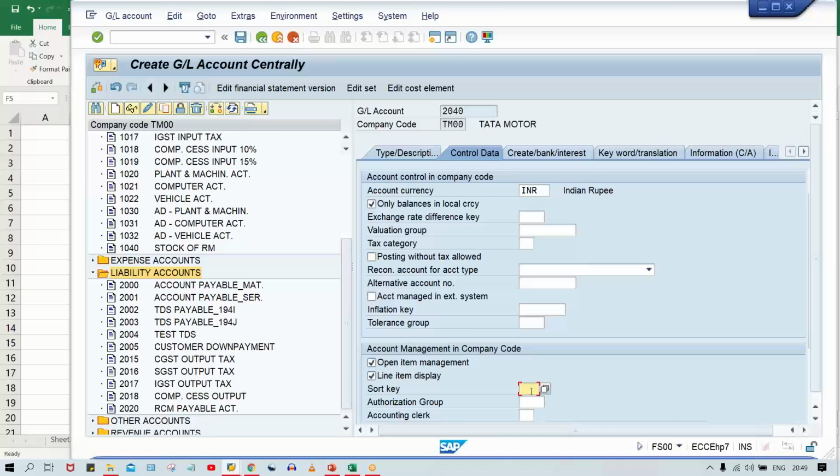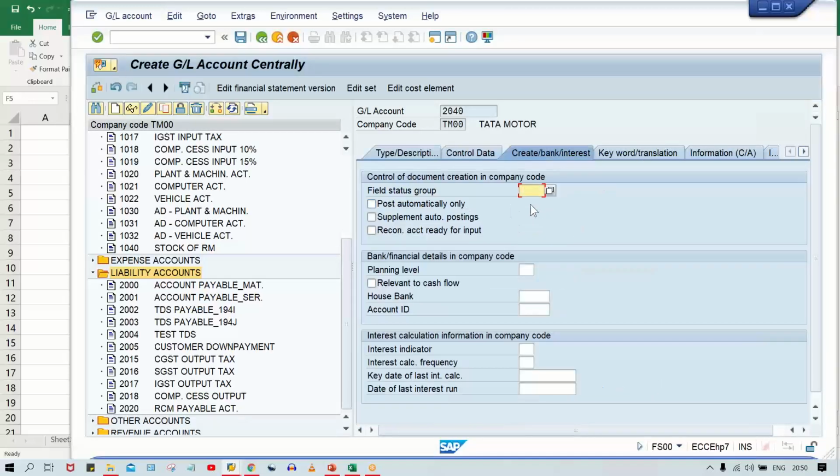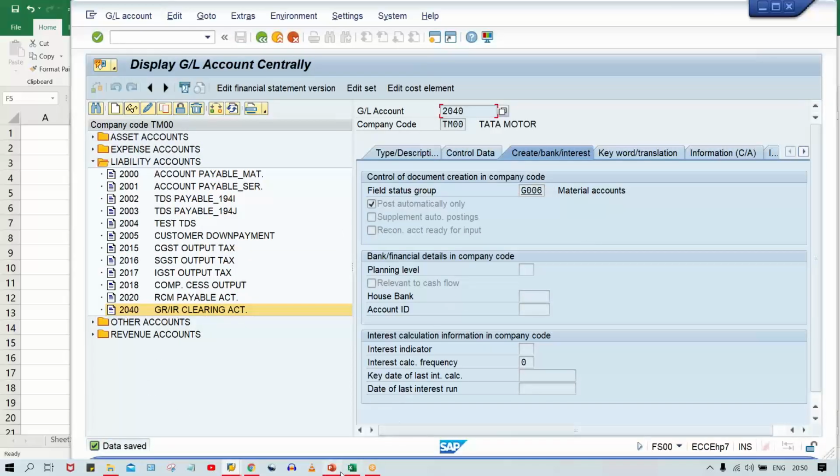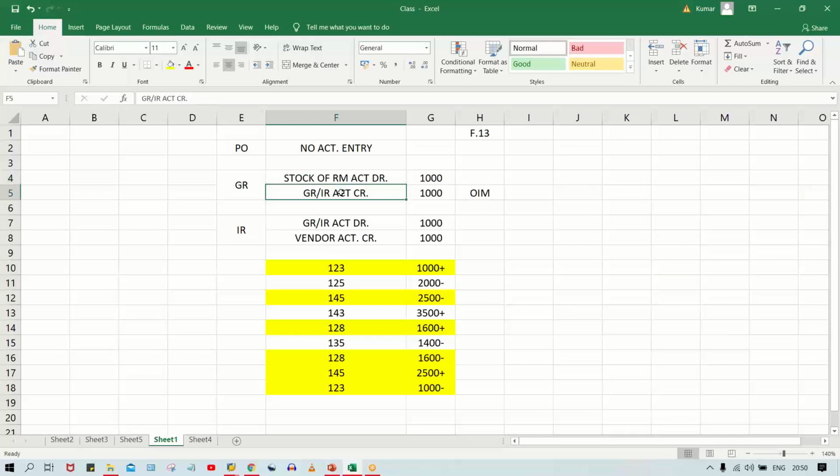Open item management, guys. Here, this is going to be created as an open item managed account. And for the sort key, you just give, I think, 10. So what is happening, guys? The assignment field is going to be updated with the purchase order number, the PO number. And then what next? Here also we can give this one, and you can give post automatically. And then save it. So what we have done, we have created these two GL accounts.